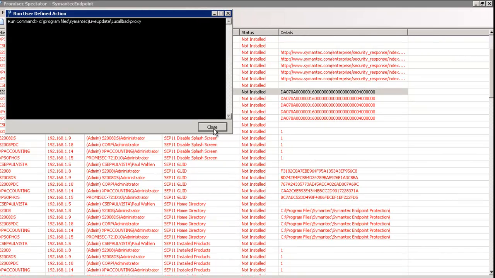Again, we're not trying to replace SEP11. We're trying to enhance it by very quickly finding a problem with 100% visibility, remediating it, and then letting SEP11 do what it's supposed to do, manage the policies on the endpoint.